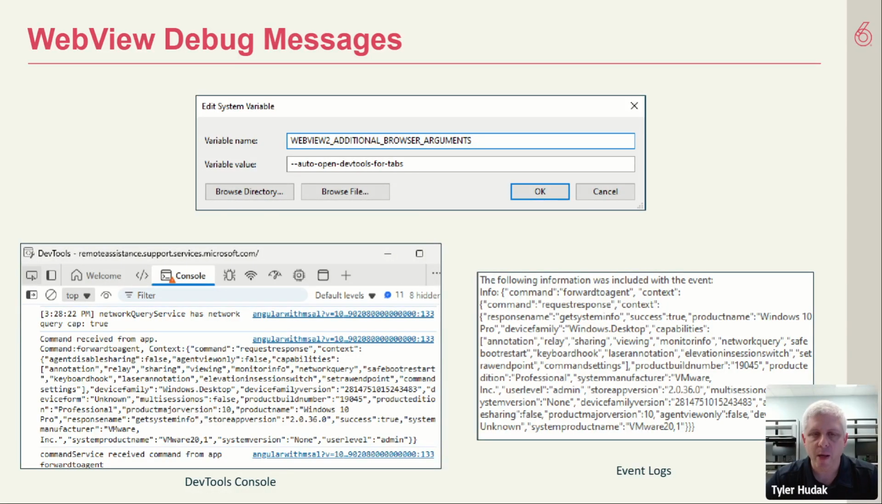And the way that you do that is you set up a system variable, listed up on top, WebView 2 additional browser arguments, and have the value be --auto-open-devtools-for-tabs. Then anytime WebView is run, a DevTools console is going to pop up. If you're familiar with the Chrome debugger that's built within Chromium browsers, that's essentially what you get.